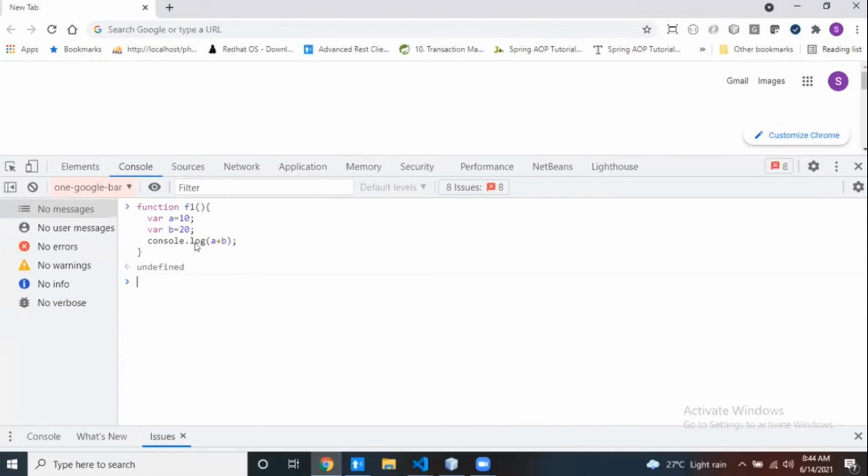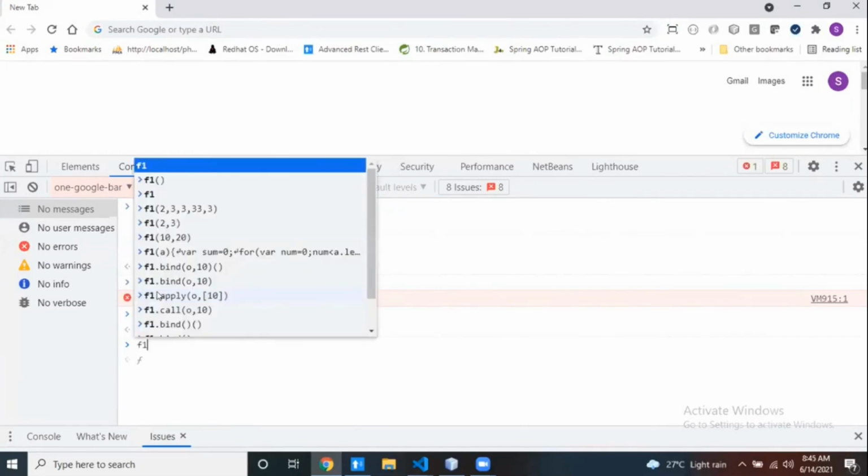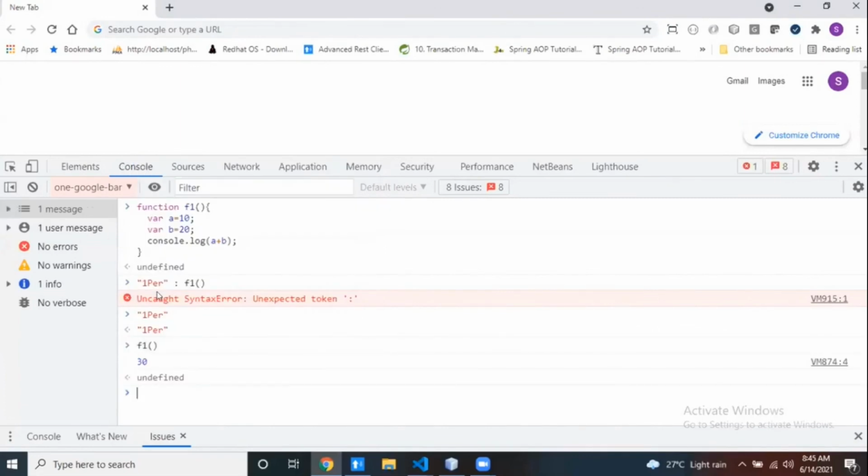Now this is the function which contains some functionality, like adding of two numbers. The first person is going to use this one. Yes, he is going to call it, like this he is calling. This is my first person. He is calling my f1. Yes, he called, and he can get the result.